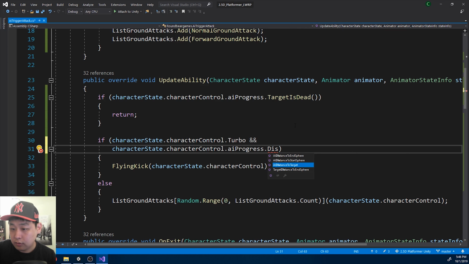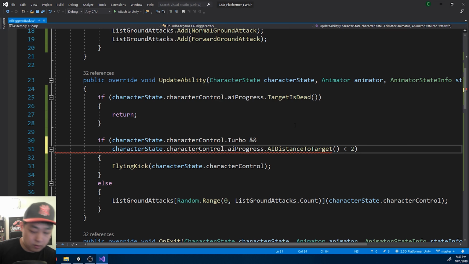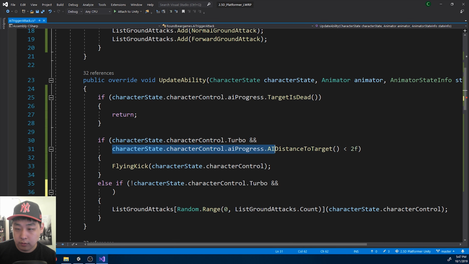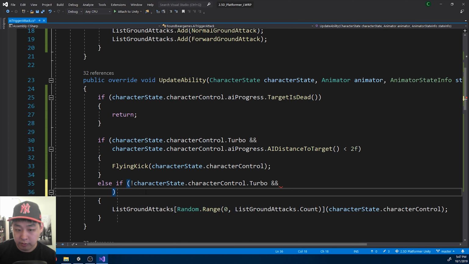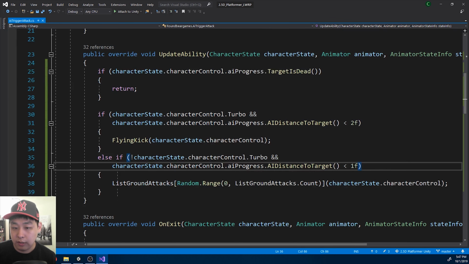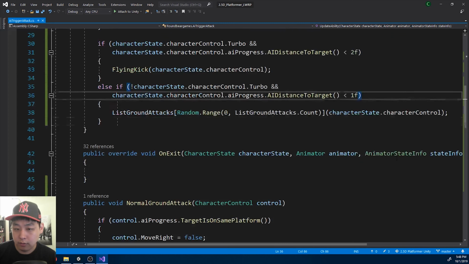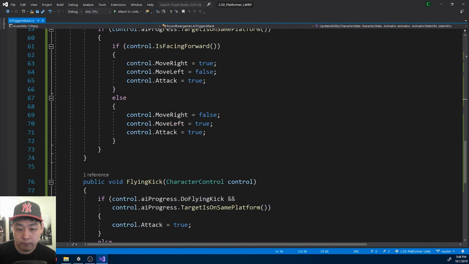Distance to target has to be less than 2. And here, I'll make it a little more specific. Turbo has to be turned off. And for the ground attack, I think I'm going to try distance of 1 or less. Let me check one more time. I think we're done here.